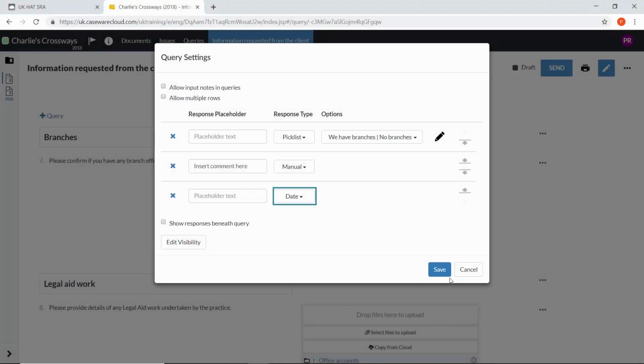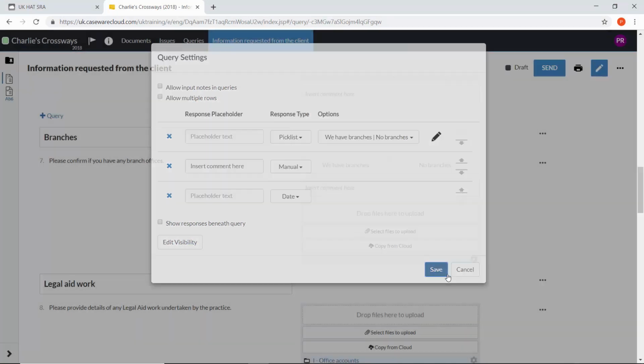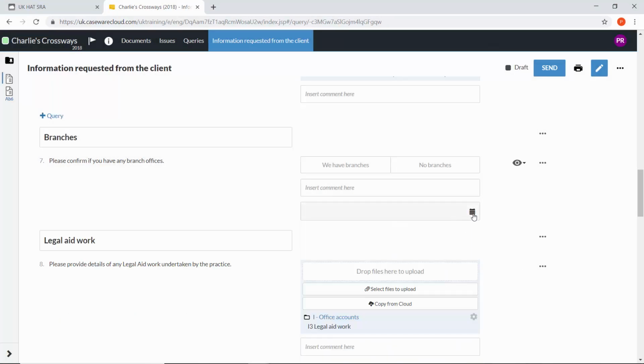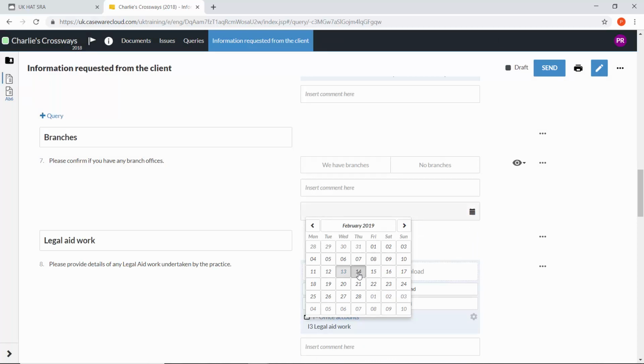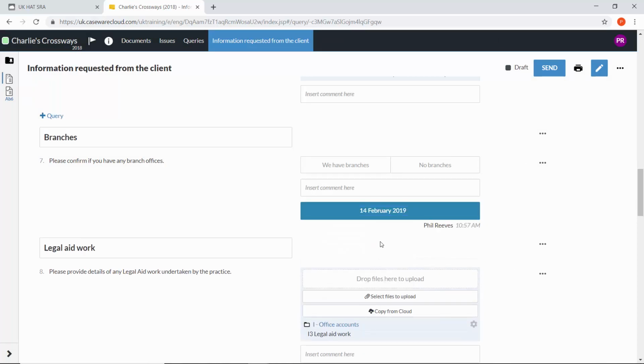Finally, the date response. The date response allows users to select a specific date as the response to a query. All of these options are available on queries and when inserting procedures to the checklist.